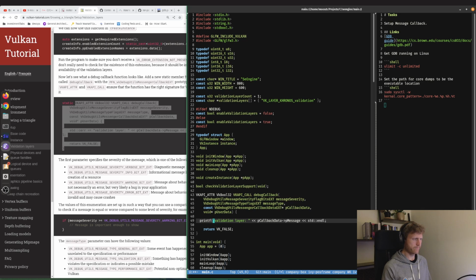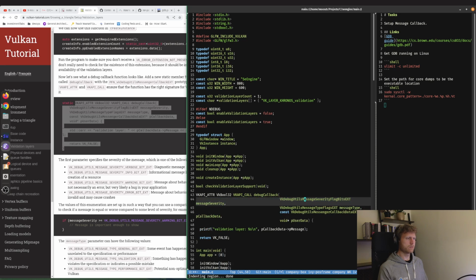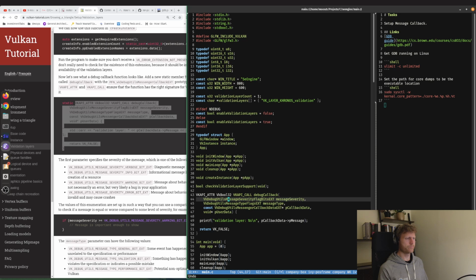So printf, there's your print, and we're going to do %s and close off that string. And yep, pCallbackData, and then the pMessage within that. Okay, VK_FALSE is, I bet it's just false. I kind of liked it before. Okay, so we have this fancy type. I don't know if you can even do that in C. Never seen that before. But equally, I haven't seen a huge amount of C code, so there you go.